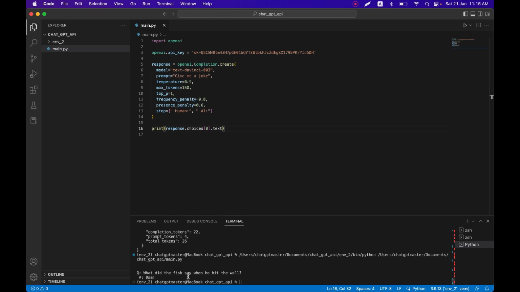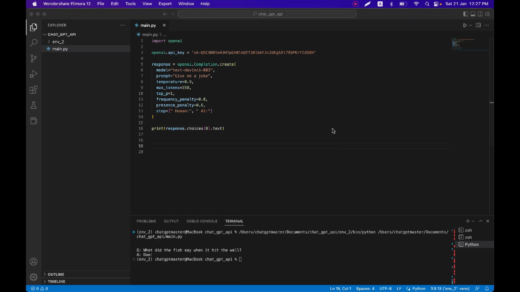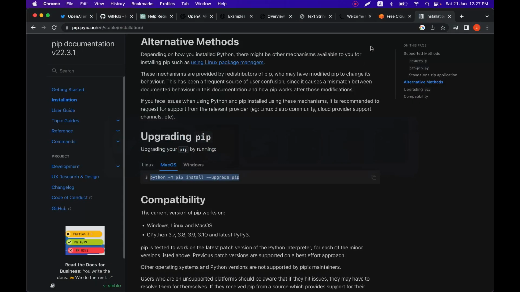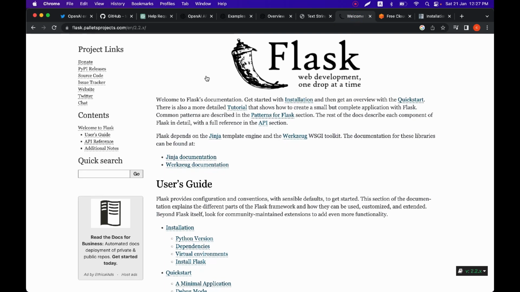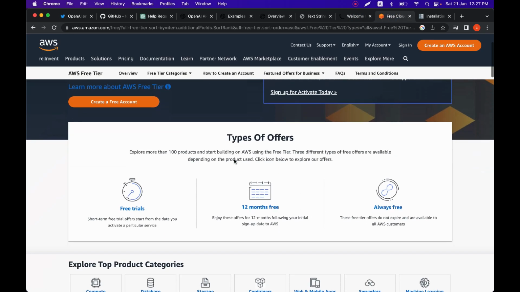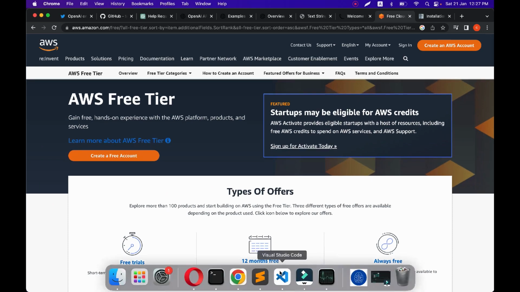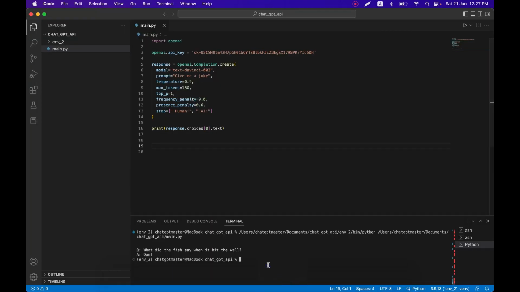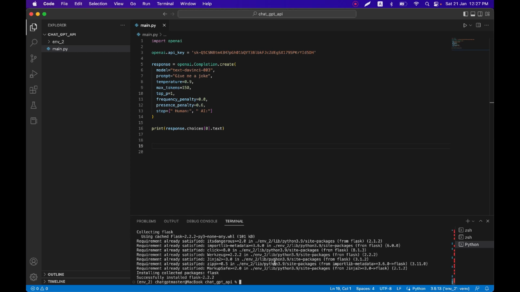What did the fish say when it hit the wall? Dam. Yeah, so it works. And let me now create an entire website using this API. So I'm going to use Flask as a Python framework, and I'm going to use AWS for free hosting. So let's start. First of all, we need to install Flask. pip install flask. And done, it's installed. Now let me write the code for the entire website.